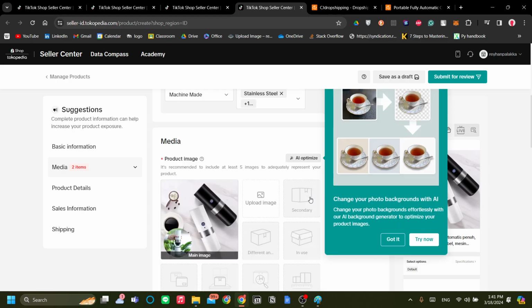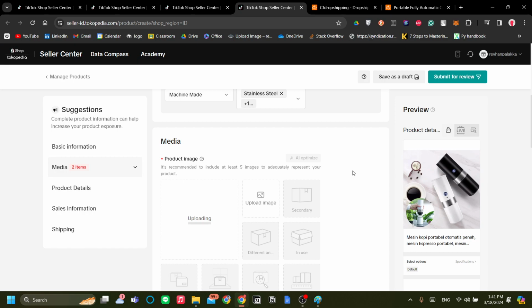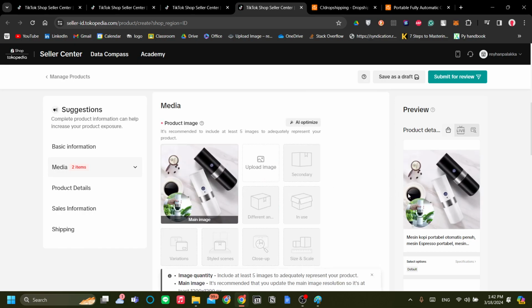Now, you can change your photo background with AI. So, for example, if you shoot your product handheld and you want to make it more exciting, you can use this AI optimize button. And let's click done, and they should have the AI optimized photo.